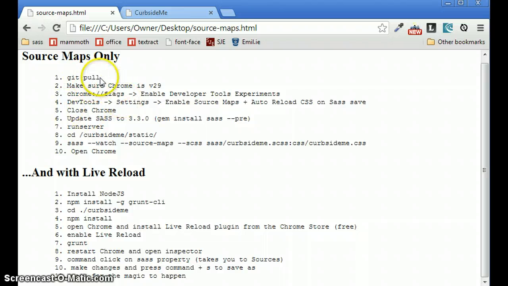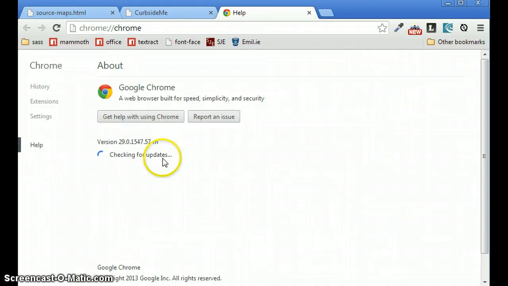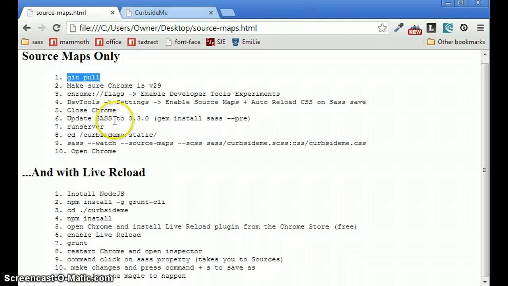First of all, you want to make sure you pull in the latest changes. I've had to make some slight changes to the SASS files, moving them into the static folder, and changing it to use Bourbon instead of Compass. You don't need to install Bourbon, you're good to go. Just make sure you run git pull. Then you want to make sure that Chrome is version 29. So if you have 29, you're all set.